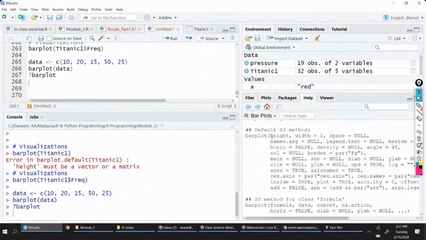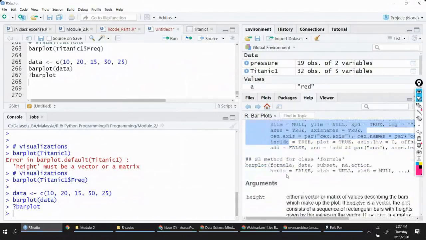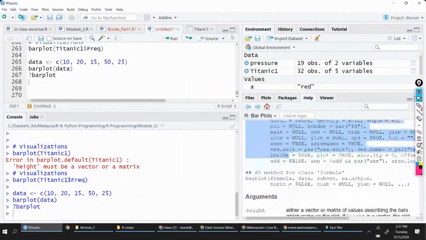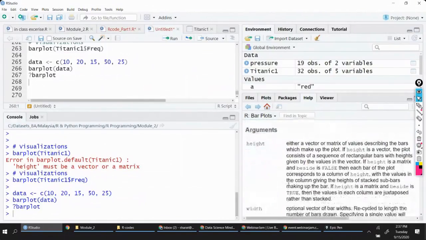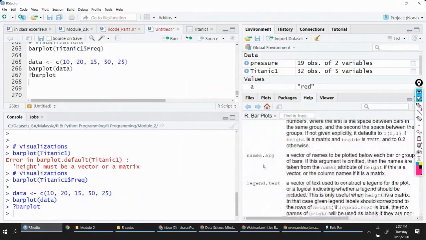You can take so many different options. Each option is explained here. Height is nothing but the height of your vector data. Width is also something that you can define. Space between them, names. Names will basically give us the name to each bar.